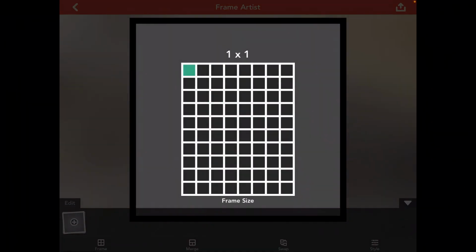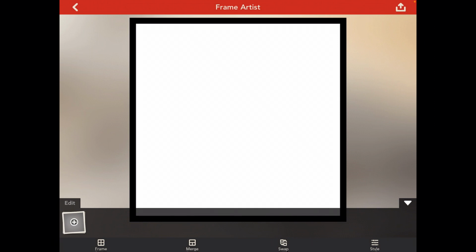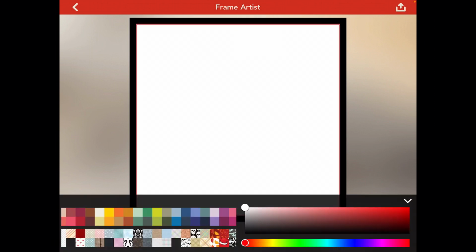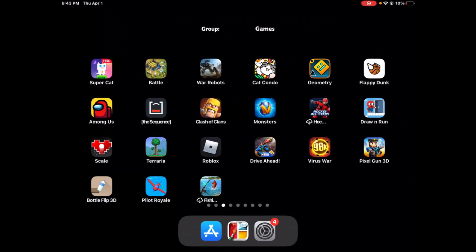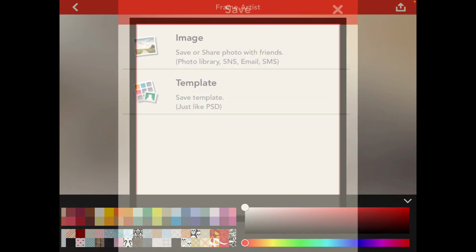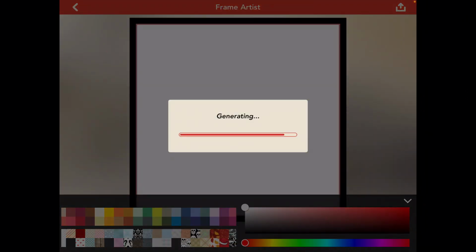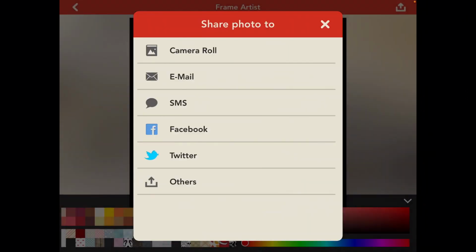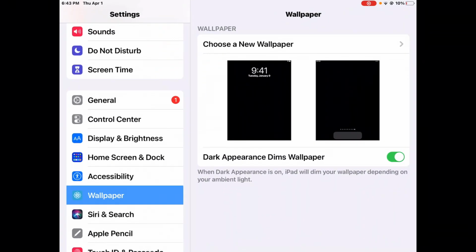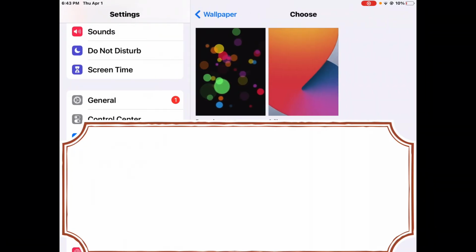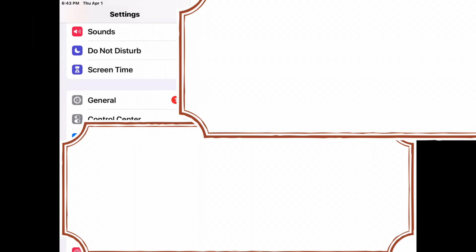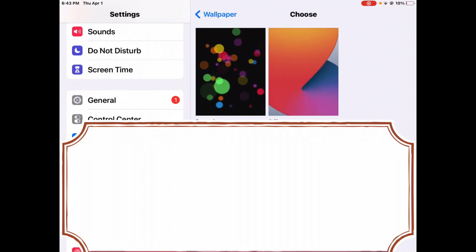And I'm just going to change the scale to 1 by 1. Click on that thing, go to color, and you can choose a custom color. And then save that, like here, upload image, choose the size and camera roll. Then you can just set your wallpaper by going to settings, wallpaper, choose new wallpaper, all photos, and select the photo. I'm just going to leave it on black though.